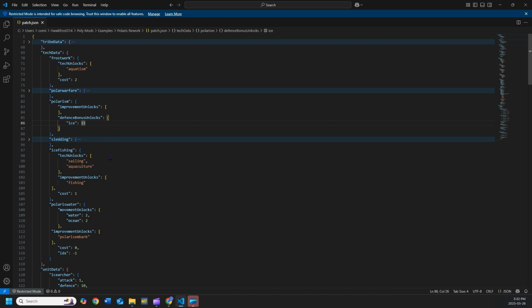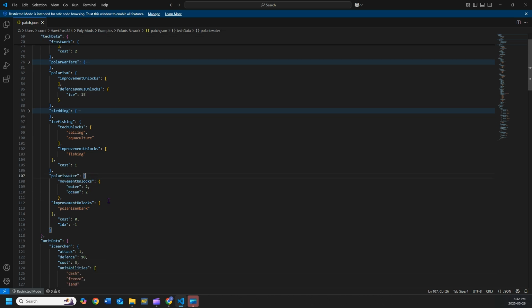We're going to skip down to Polaris Water, which gives Polaris Water units the ability to move in water. This matters for a new unit the mod provides, and also for the explorer to be able to move in water.